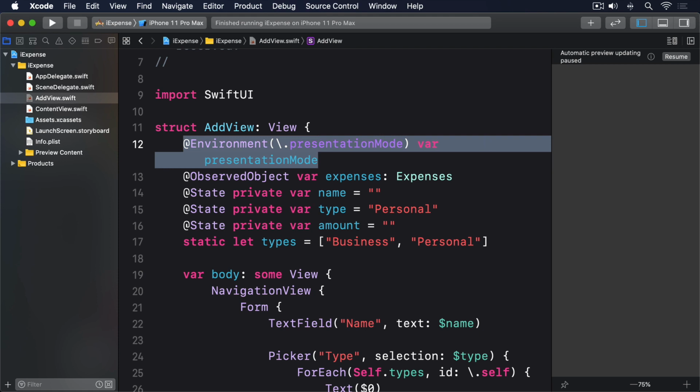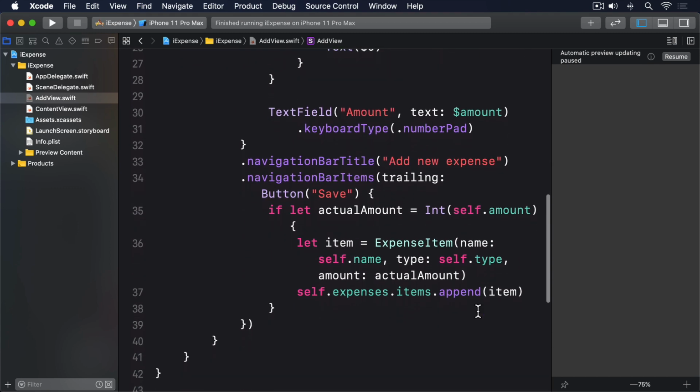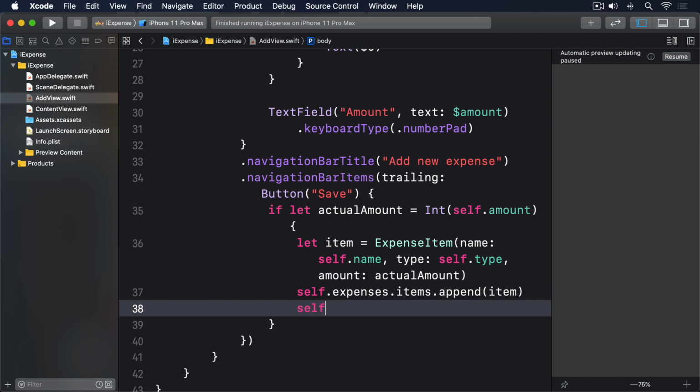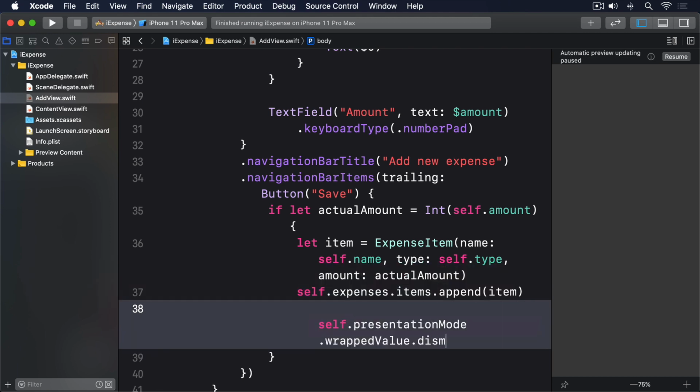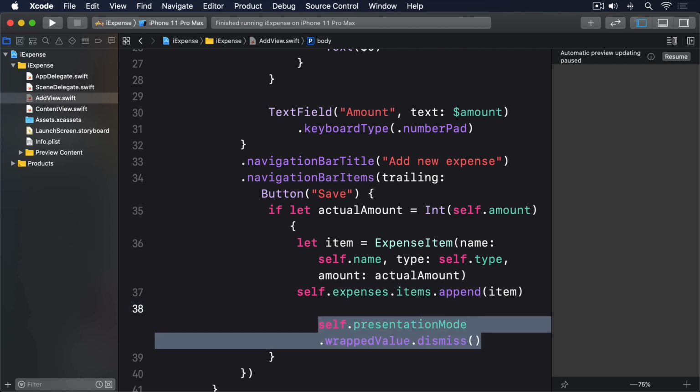We already have a save button in AddView that creates a new expense item and appends it to our existing expenses. So add this on the line directly after the current code: self.presentationMode.wrappedValue.dismiss(). That solves the first problem, which just leaves a second.